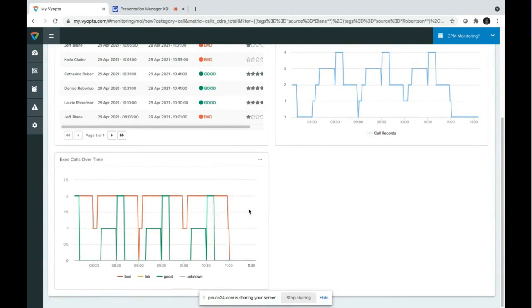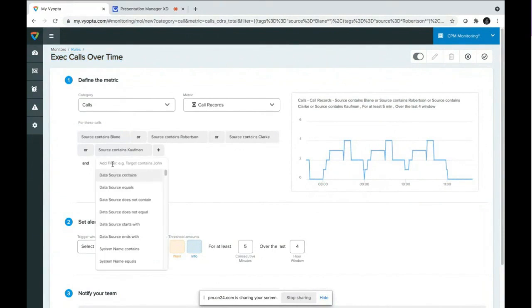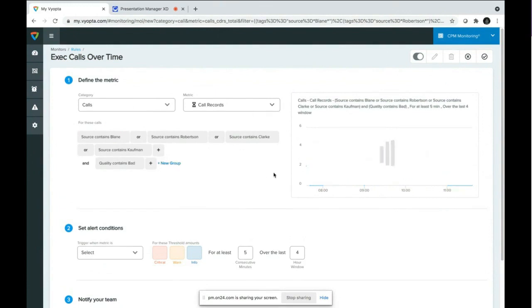It's great to have that dashboard view where you're looking at it 24/7, but obviously we need to let Vyopta do the work for you. So here's those exec calls over time. I'm going to go in and add, where quality contains bad. And all of a sudden, we've built out and spotted exactly where there were bad quality calls here.